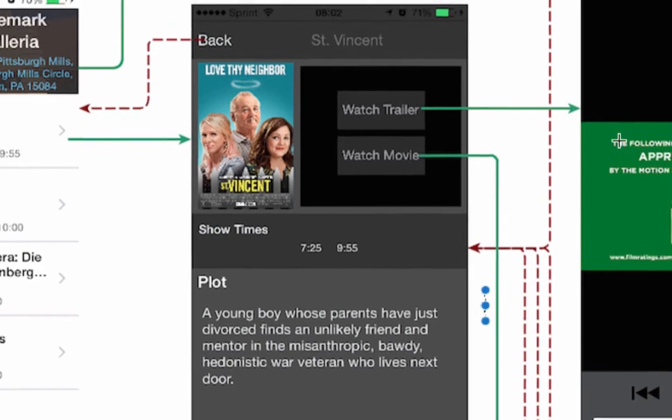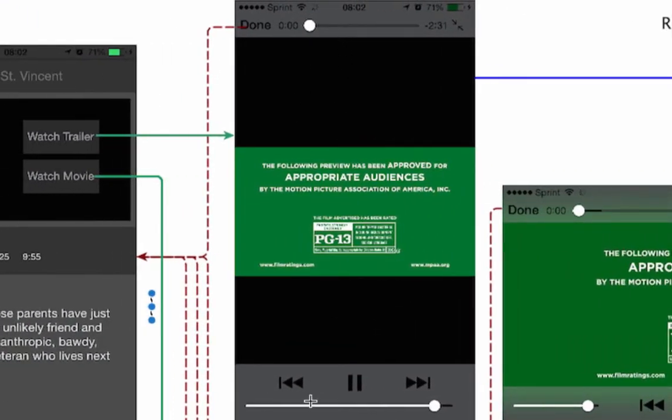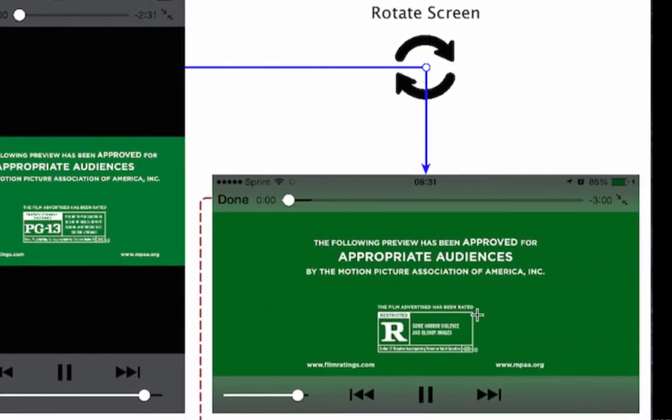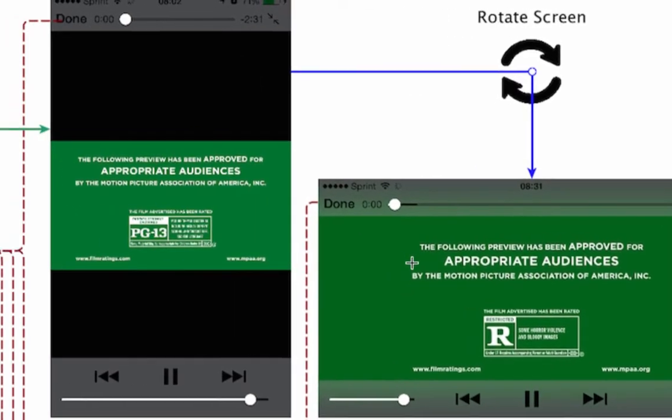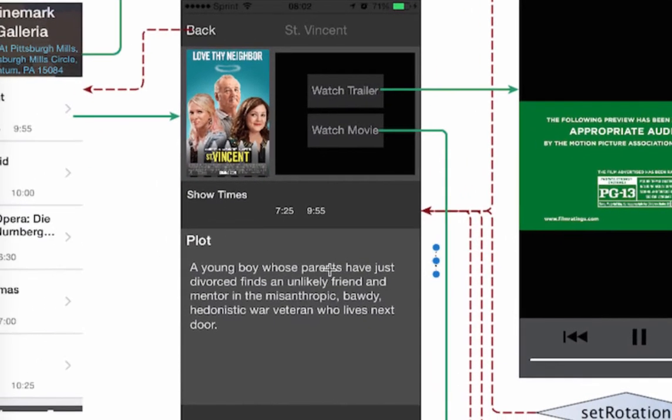If you click Watch Trailer, you'll see that it goes immediately into the portrait mode. But the great thing is you do have the ability to rotate the screen and go to landscape as well. So while this is a portrait application, you do have the ability when watching a movie to go landscape. Once you click Done, it'll set the rotation back to portrait and take you back to the detail view.